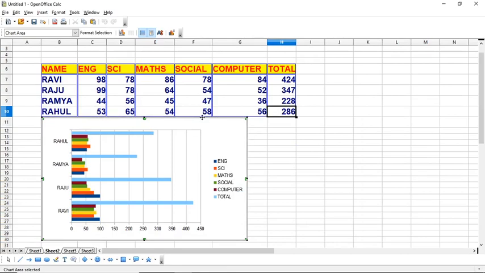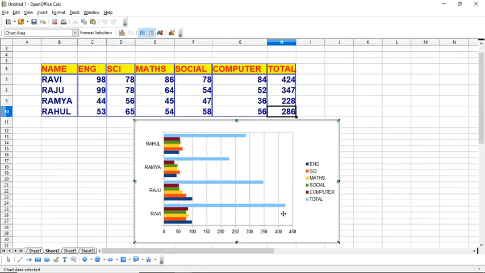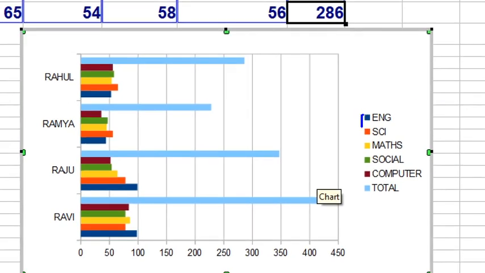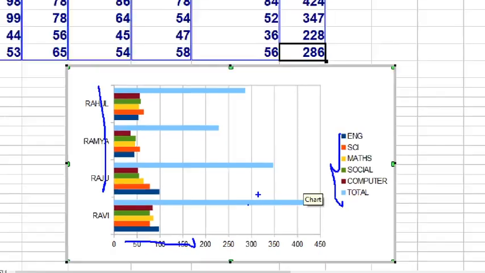So this is also similar to the column chart. Observe here, the subjects are indicated with different colors and the total is with blue color. These are the names and these are the marks. Okay, so this is about the bar chart.